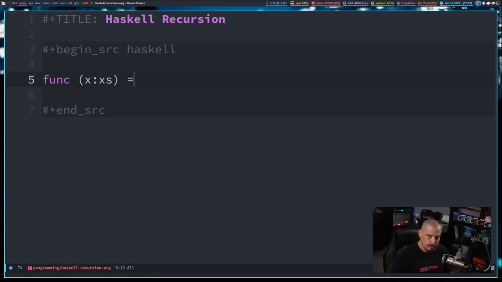And then I'm going to do equals. And then a recursive function typically is you're going to do something with the x value. So I'm not even going to write legit code. I'm just going to say do something with x. And you may do some other stuff after that that doesn't involve x or x's.